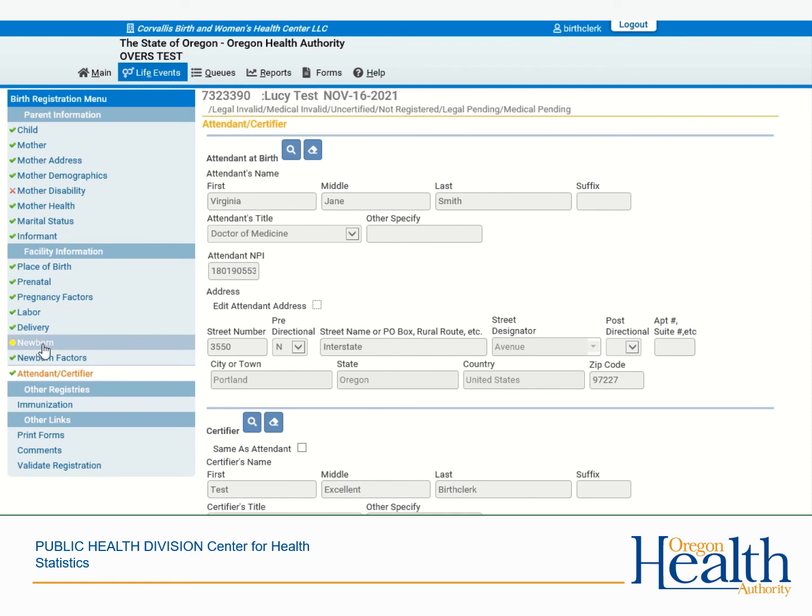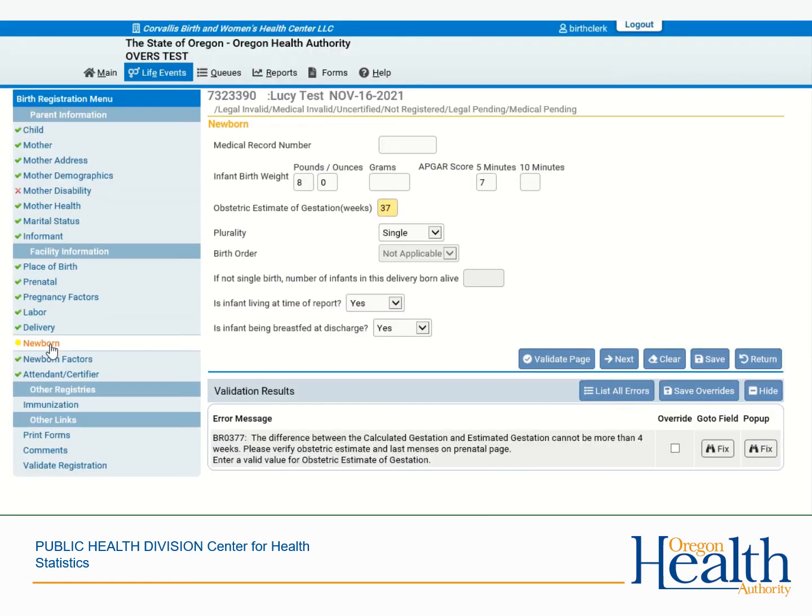I'm first going to go to the newborn page that has a soft edit, or the yellow caution sign. And the error is going to be highlighted, so you can see it's highlighted in yellow. And if you look at the bottom of the page, you'll get the error message. This is telling us that the difference between the calculated gestation and the estimated gestation cannot be more than 4 weeks. Well, this will happen on occasion if the mother maybe had irregular periods. So we want to keep this as is. This is the doctor's estimate of gestation, so we can override this error.